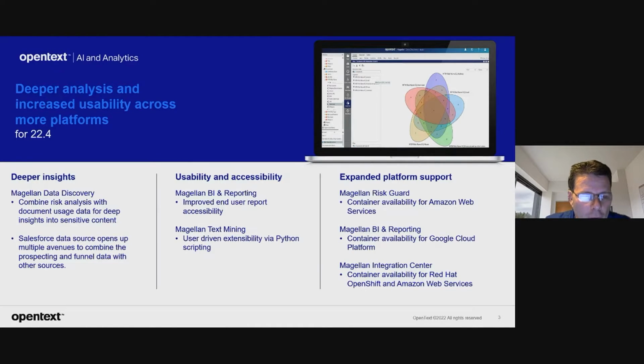For 22.4, the theme was deeper analysis and increased usability across more platforms, as it says there. Magellan Data Discovery now includes a few new features providing deeper insights. So as of 22.4, you can now combine risk analysis data with document usage data for very deep insights into your sensitive content and how it's being used. So I think they'll become more important once I show you the details. So we'll talk about that one more on the next slide.